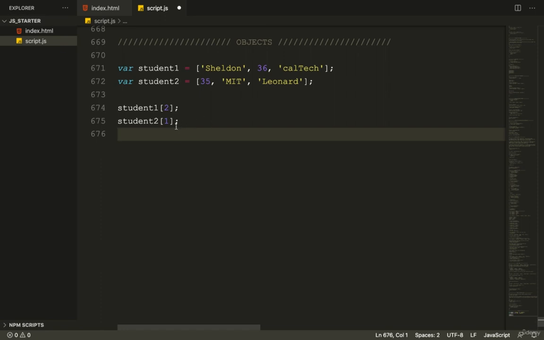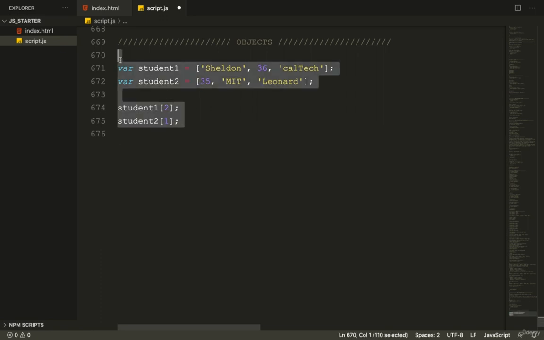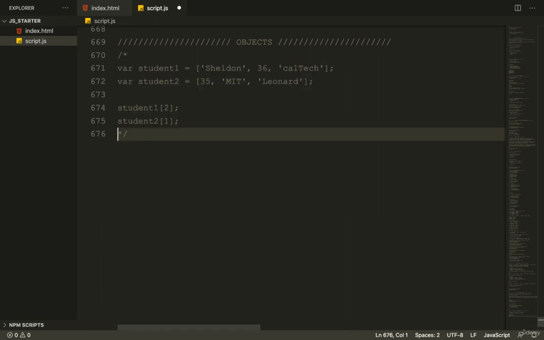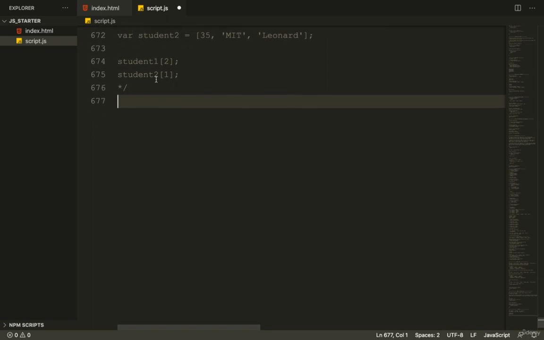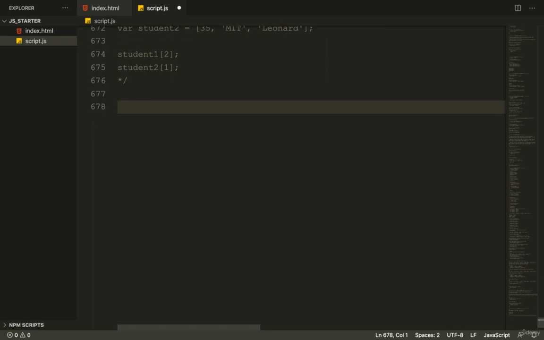So this is all just to show you that an array is not the perfect solution for every situation. Yes, we use arrays to store a list of data generally. Okay, so let's comment these out. Now, there is a much better data structure for us to use here, which is the JavaScript object, which is my point from the beginning.